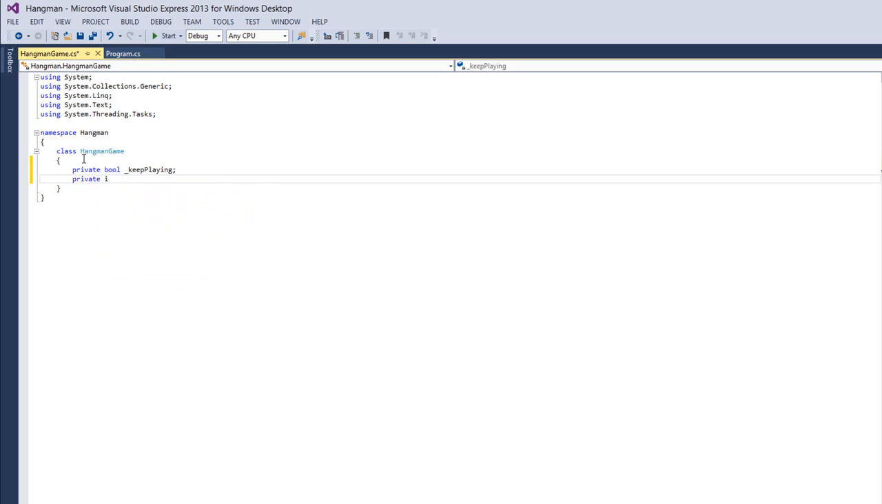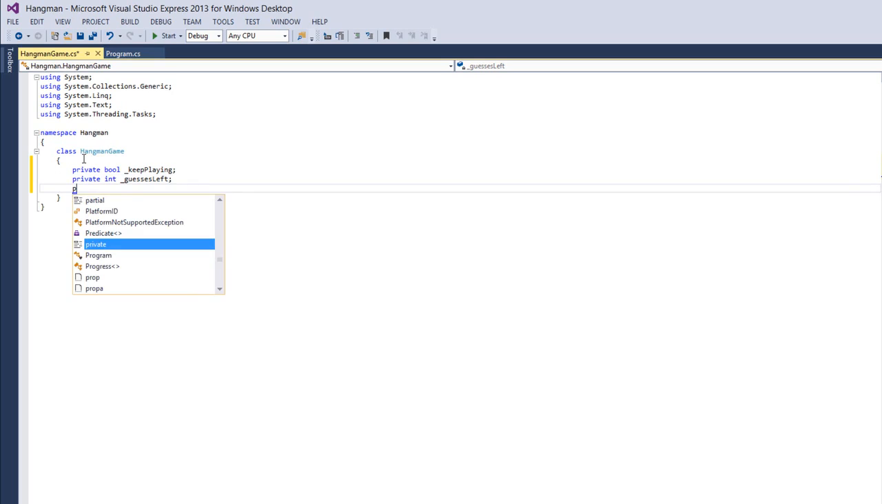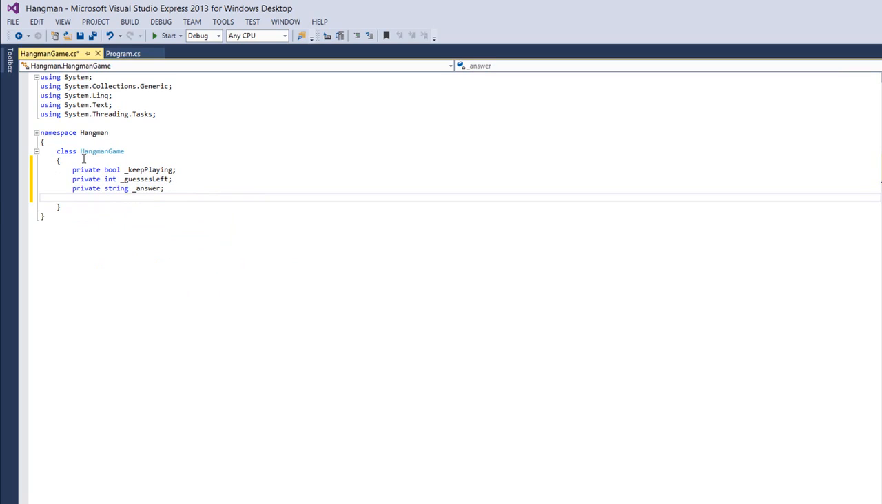I'm also going to need to keep track of how many guesses the user has left. Of course, I also need to keep track of the answer to the solution. So let's add a variable for that. And I also need to keep a count of how many letters the user has guessed. Because if they guess all the letters in the puzzle, whether they've guessed the word or not, obviously they've won the game.